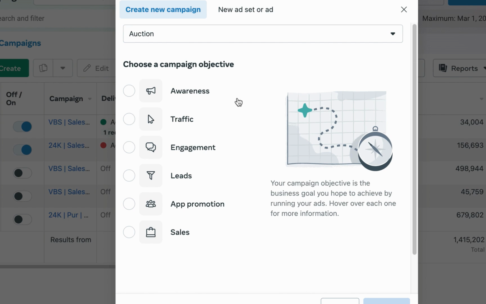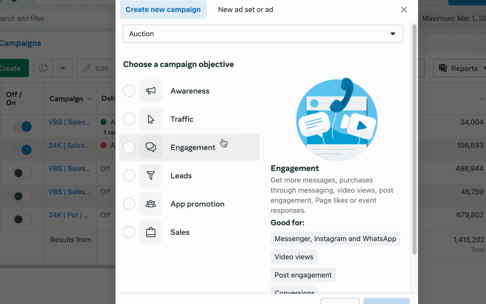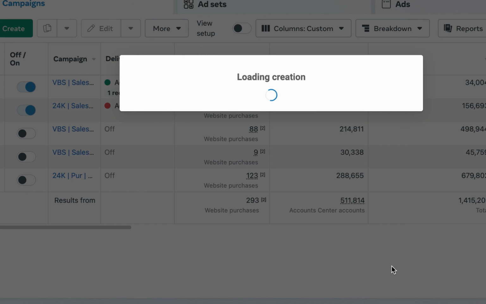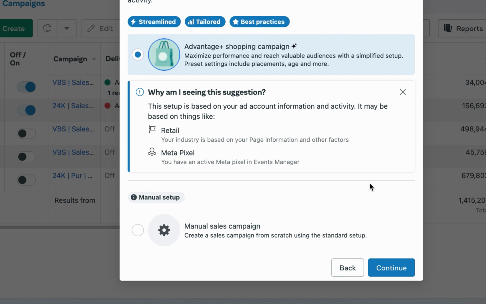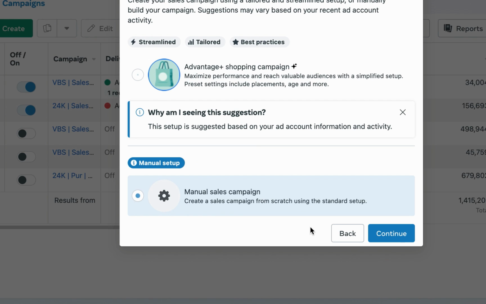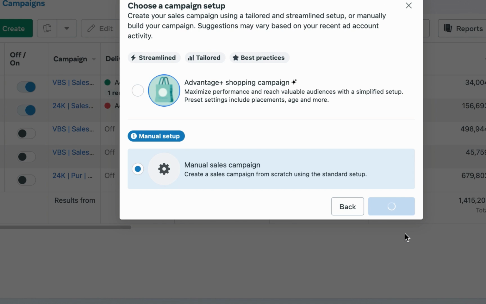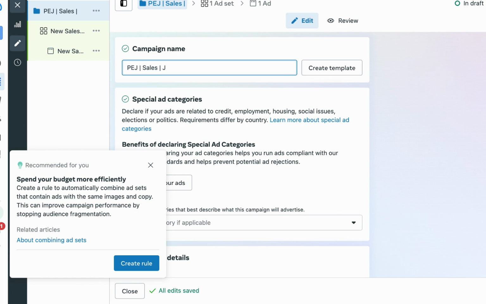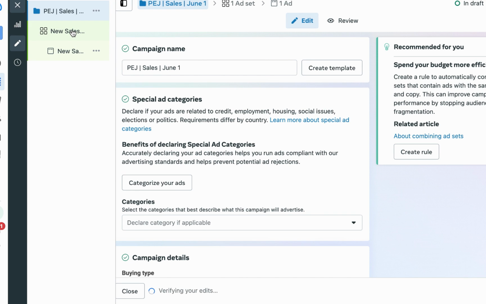Click on create. Now there are different campaign objectives, but in this case, since you are selling a product, we'll use sales. Okay, we'll use manual sales campaign, and continue as well, depending on what you are doing. All right, so portable electric juicer. I love giving my campaigns short names. June, let's say June 1, because tomorrow is the 1st of June. All right, then leave every other thing and go to the ad set.